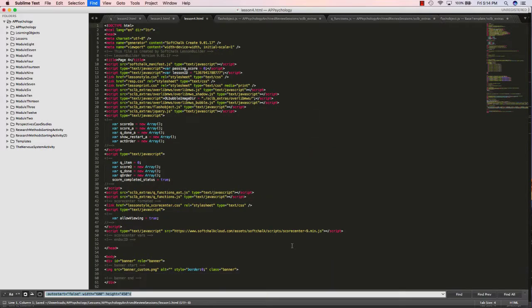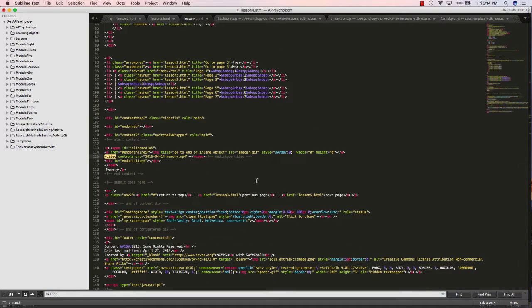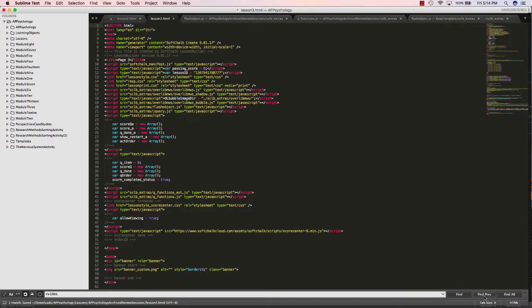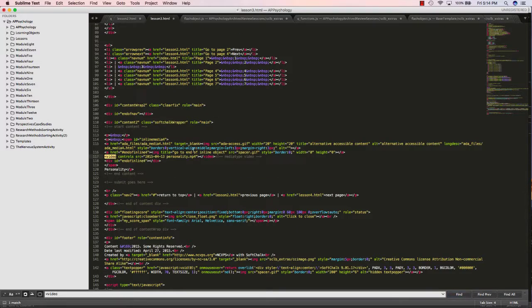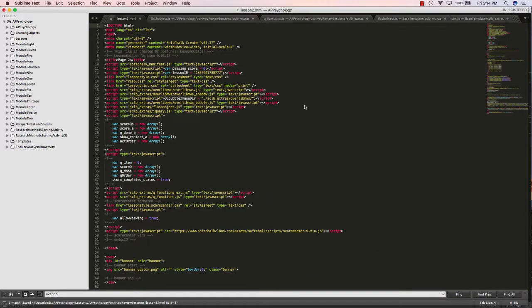I want to just check and make sure, so I'll do Control F for find, and I'm going to look for my video tag. There it is, it's closed video tag, so I can close that out. I'll find it again. Yep, it's closed out. So I'll close that tab out, make sure I save it.